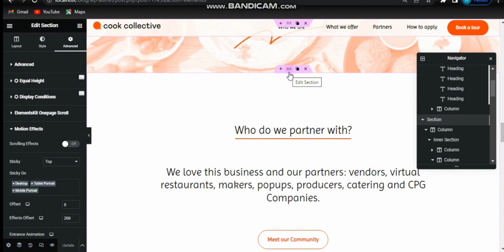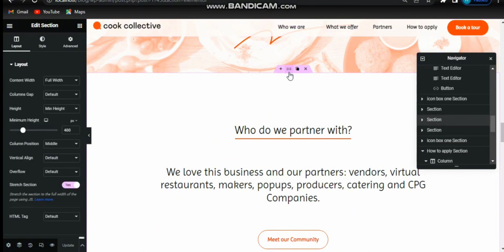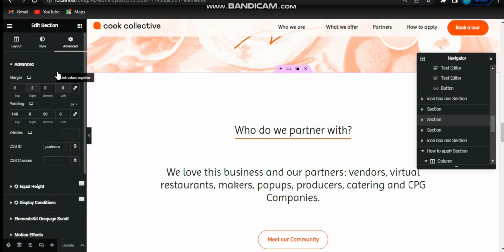We see sticky sections on websites, but mostly they are sidebars, just on portfolio websites. Here I have no sidebars, but I want to show you how to make a section sticky. So for that, go to the section. It is the same as this section.